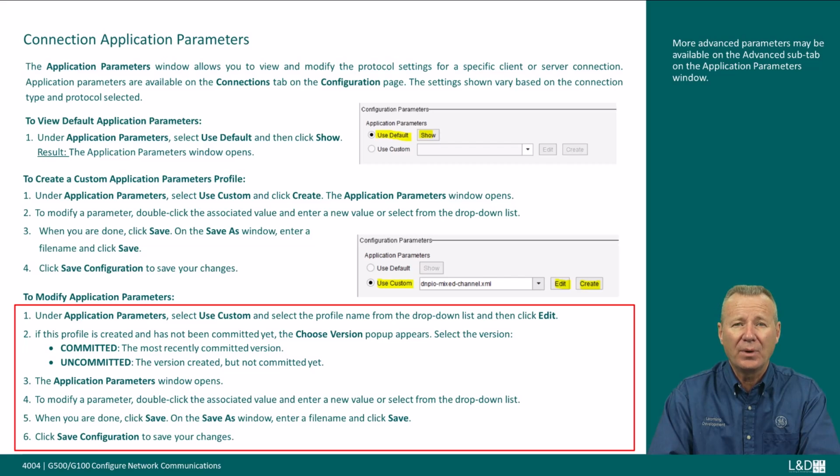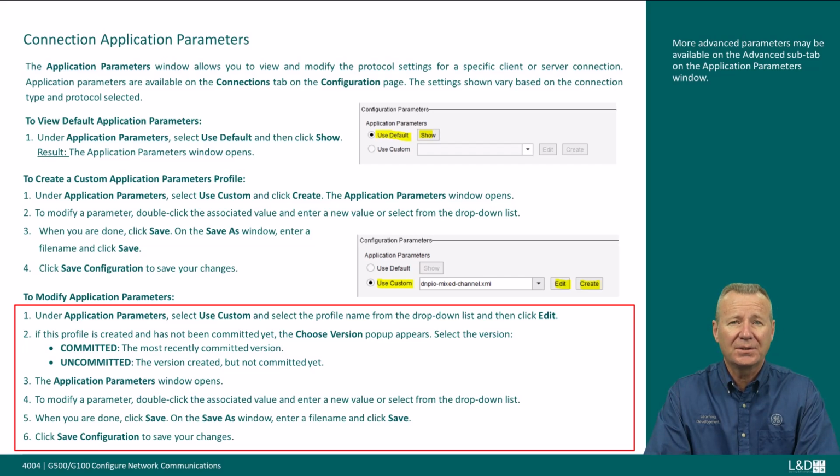To modify a parameter, double-click the associated value and enter a new value or select from the drop-down list. More advanced parameters may be available on the Advanced subtab. When you're done, click Save. On the Save As window, enter a file name and click Save. Click Save Configuration to save your changes.